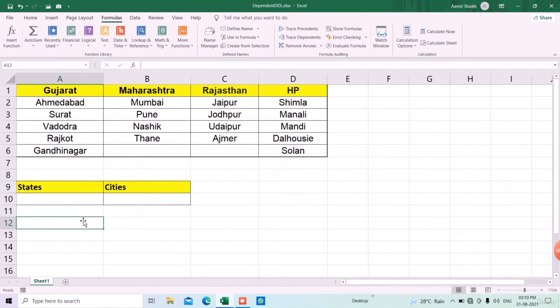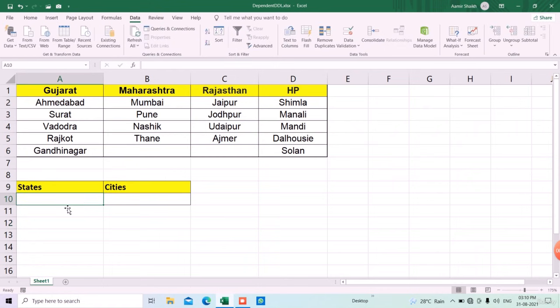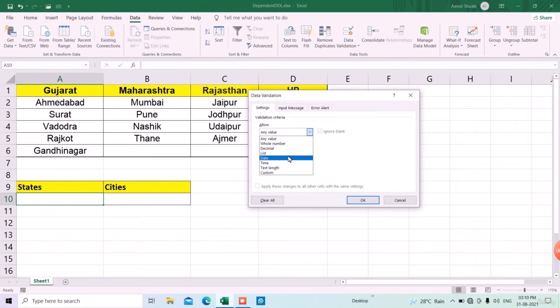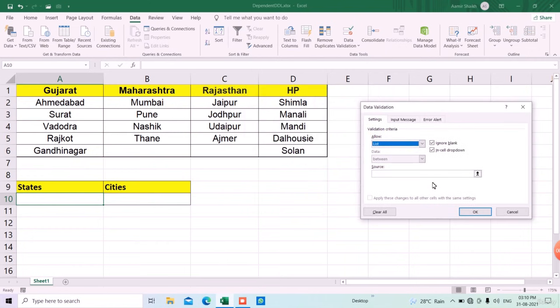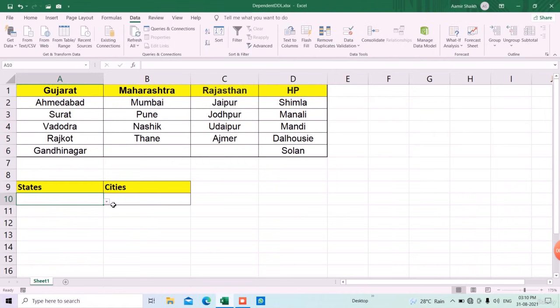Now I simply have to create the drop down list. For state, it is very simple. I'll click the state cell where I want the drop down list, go to the Data tab, and click Data Validation. Instead of any value, it will be List, and the source will be this horizontal range. So this is the source, and I press OK. Look here, I have got the state drop down list.